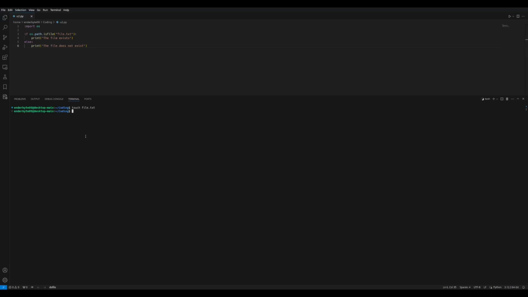So now back here on the terminal, I'll go run the program. The file exists because, remember, I created file.txt. Now, if I delete file.txt from my file system, it will say it does not exist.